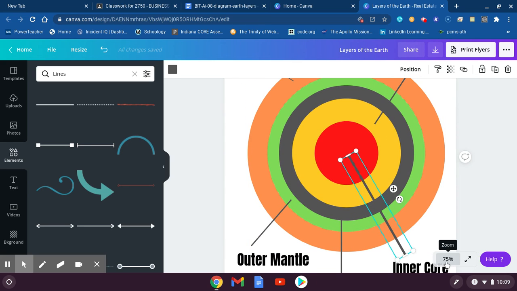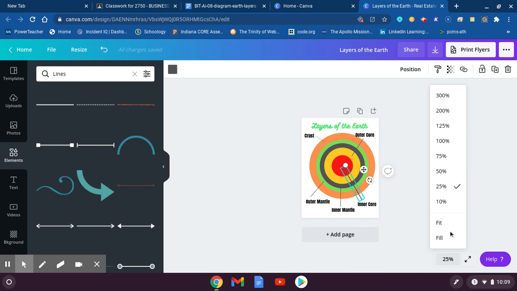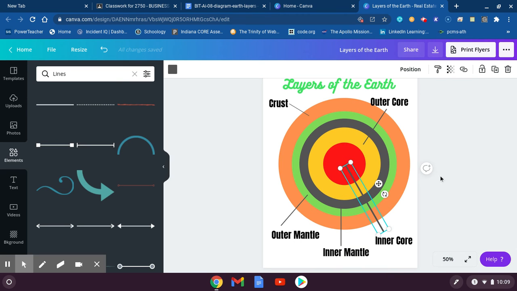So I'm going to click where it says 75% here and zoom that back a little bit. Oh, that's too far. Let's go 50%. That's better. It's done. This is it, right? Layers of the Earth, that's the title. There are 5 layers. They're all a different color. Cool. Everything's labeled: crust, outer mantle, inner core, outer core.